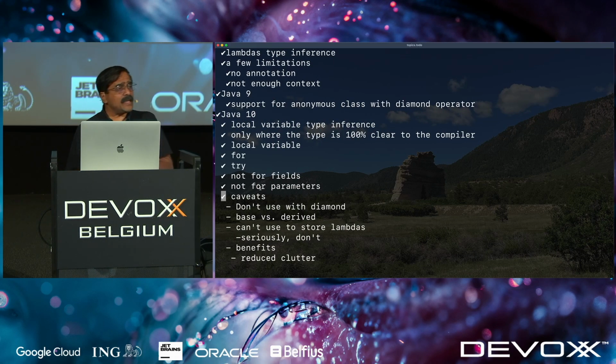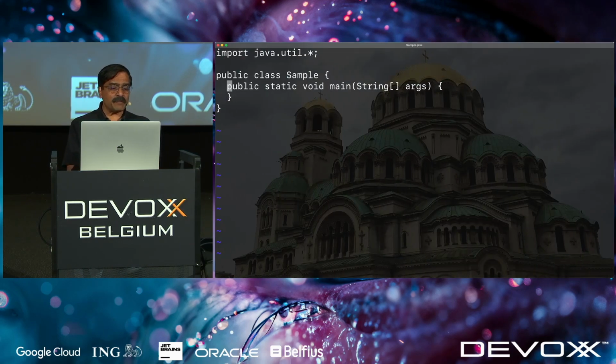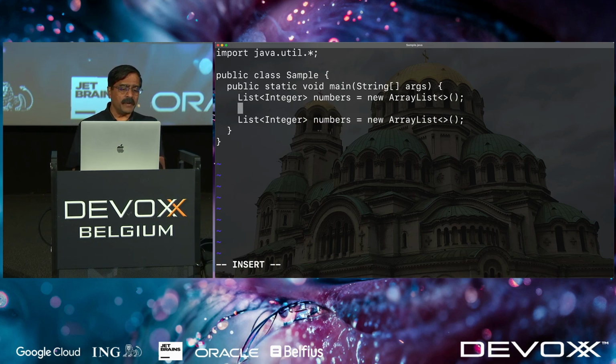I want to talk quickly about a few caveats we have to be careful about. Don't use type inference with the diamond operator. I wish this was actually an error. So for example, if you write, let's say, a List of Integer numbers is equal to new ArrayList of empty, well, please don't change that to a var.